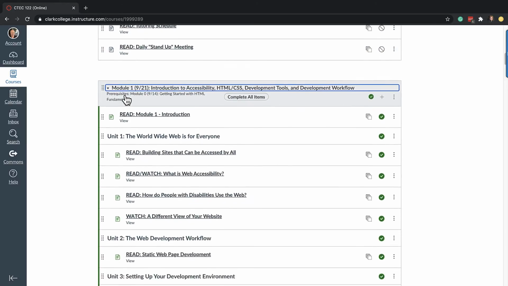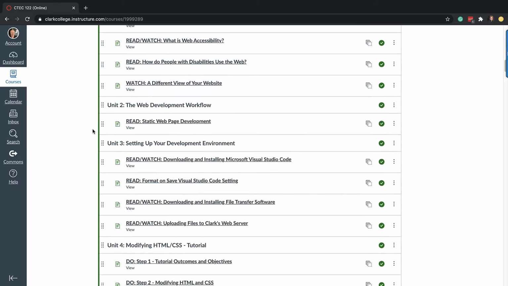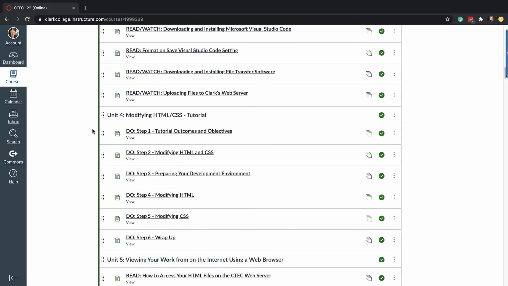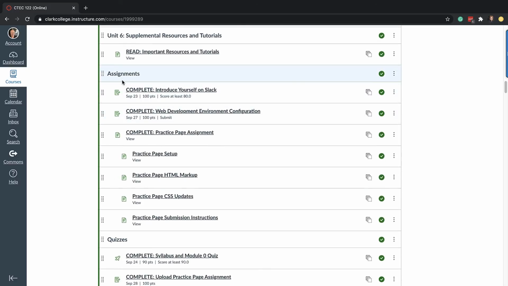In order to go on to the next module, you have to view all of the items that are marked view, okay? So the way that each and every module is structured is there's an introduction that tells you what we're going to be learning, what we call the learning outcomes, slide decks, any of that good stuff. And then each module has one or more units with things you need to read and or watch or both.